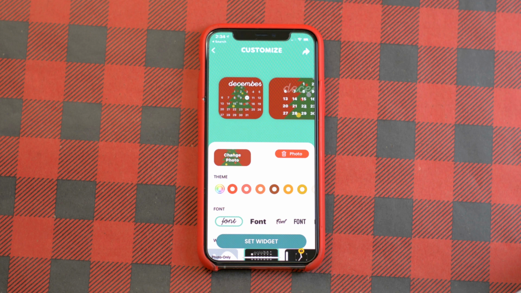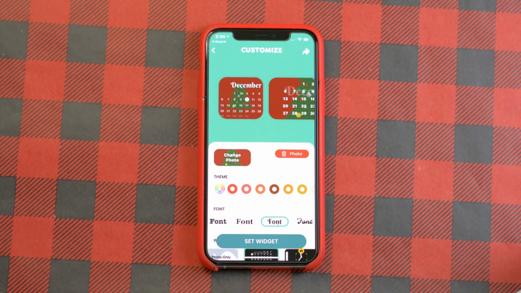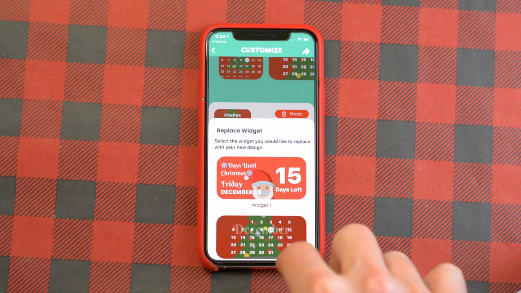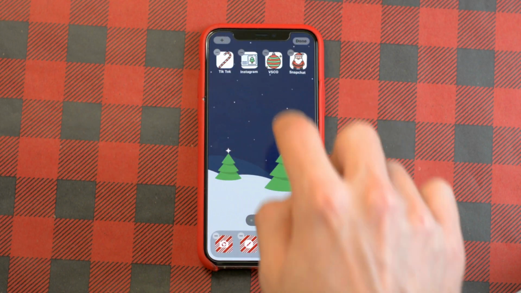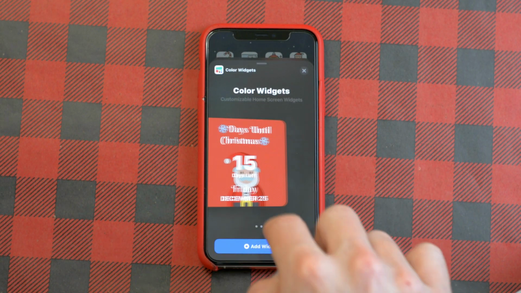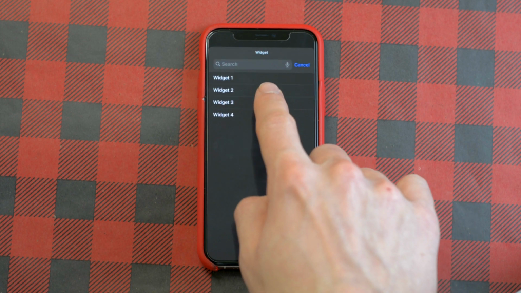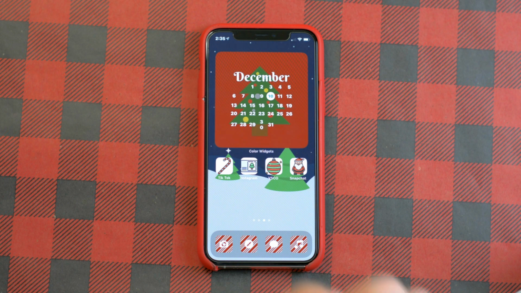And then I cropped it in a little bit so it fit. Then I changed the font, this kind of curly Christmas looking one. Then I set the widget. I went in, held the home screen, pressed add widget. Then I chose Color Widgets. I did the big 4 one. Then if it didn't bring up the right widget, I click on it, click the widget, and then widget number 2 for me is what this widget is.